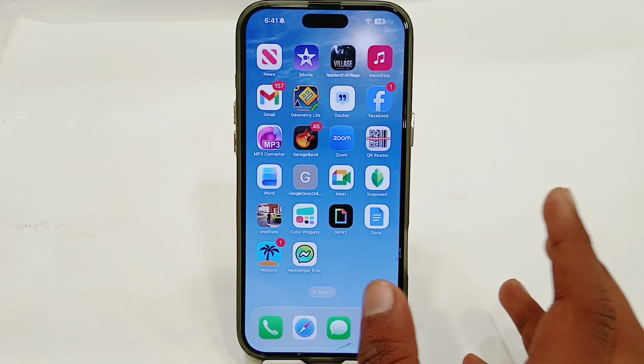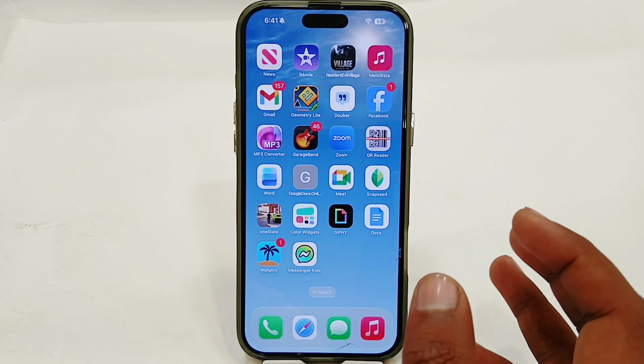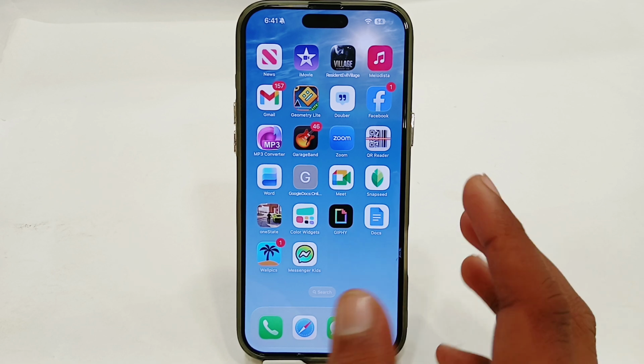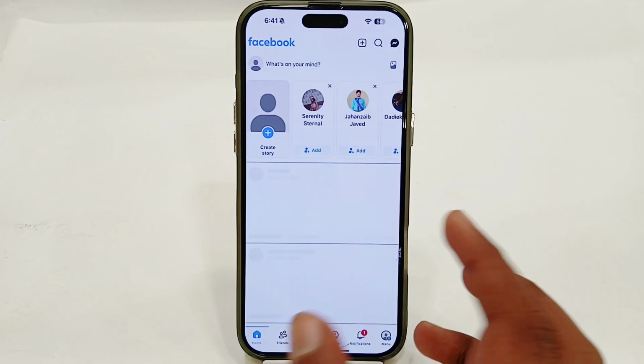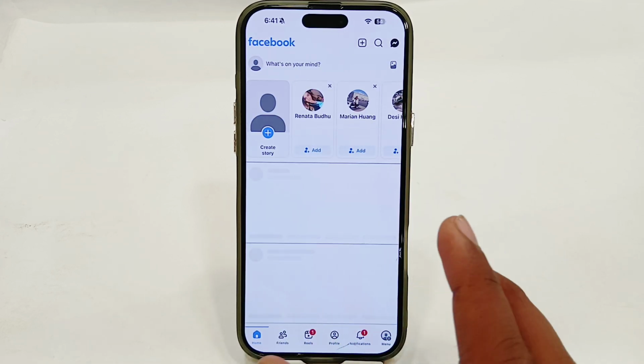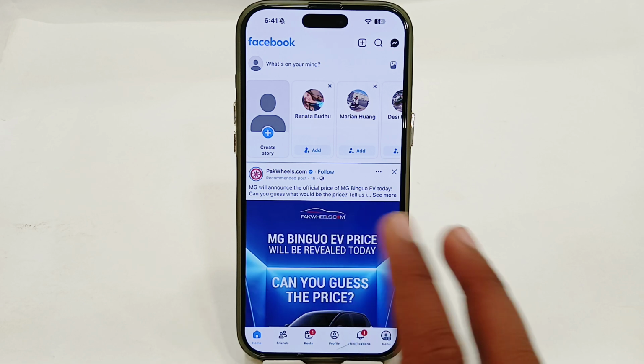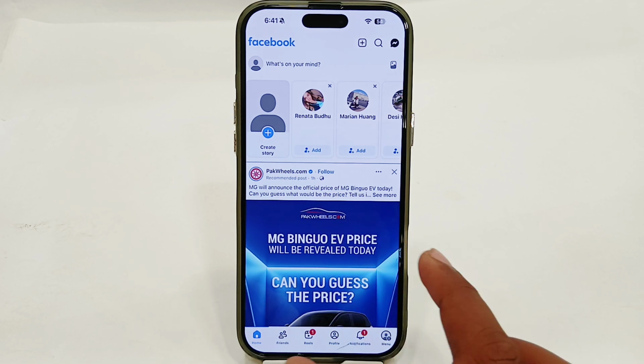Or the second way is that you have to delete your Facebook account only from your iPhone. So if you want to only delete your Facebook account from your iPhone, your account will remain. It will not be deleted, it will only be removed from your iPhone.